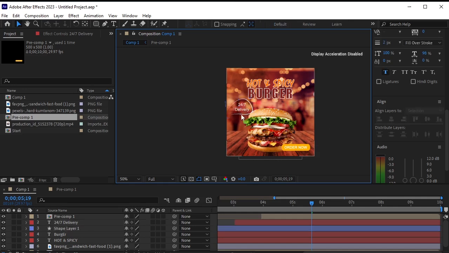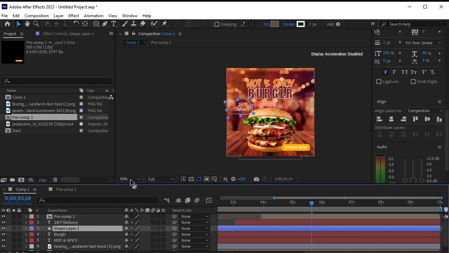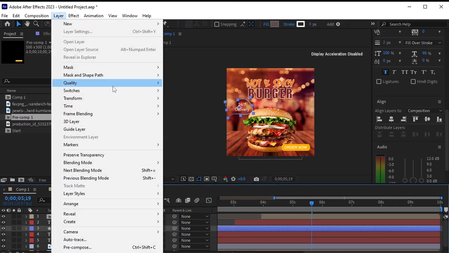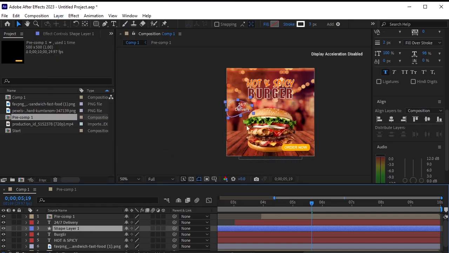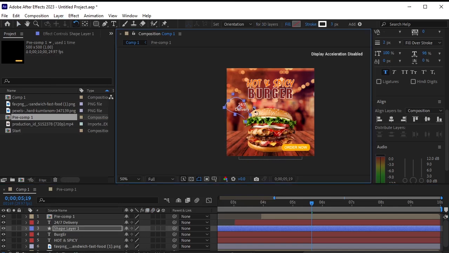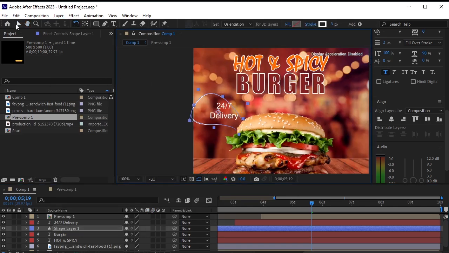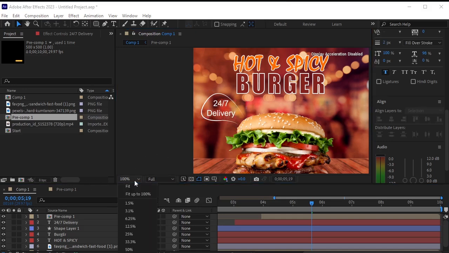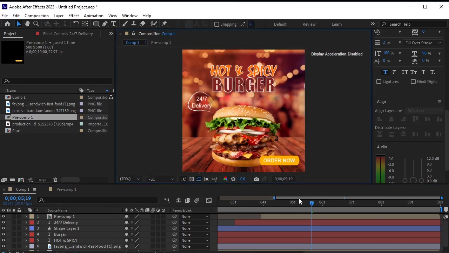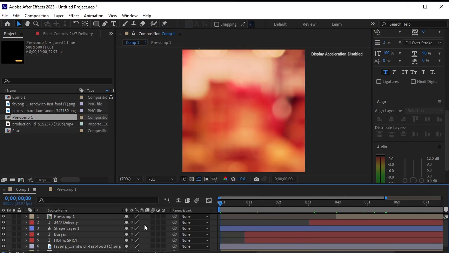Now we have to flip them. So select the shape layer behind it, go to Layer, Transform, and select Flip Horizontal. After this is done, adjust its position and rotation, and adjust the placement of the text as well. Now let's see the animation.